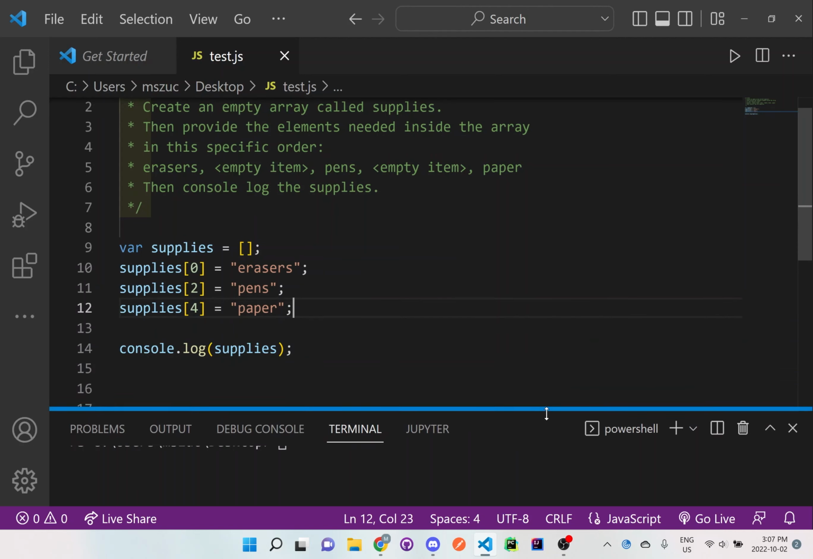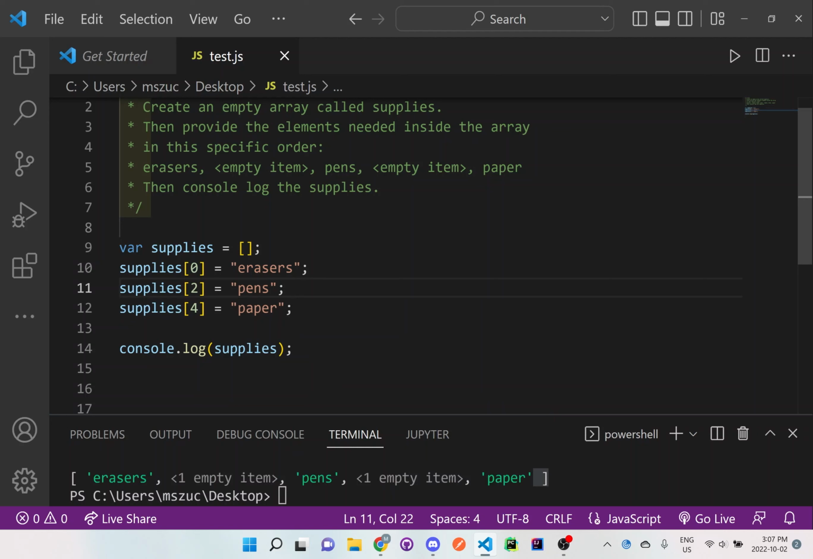So here's the code for how you set up these empty arrays, starting off with an empty array and then adding information in afterwards. And then when you console log out supplies, because this has all been added, you'll see all of this information added in the correct positions.